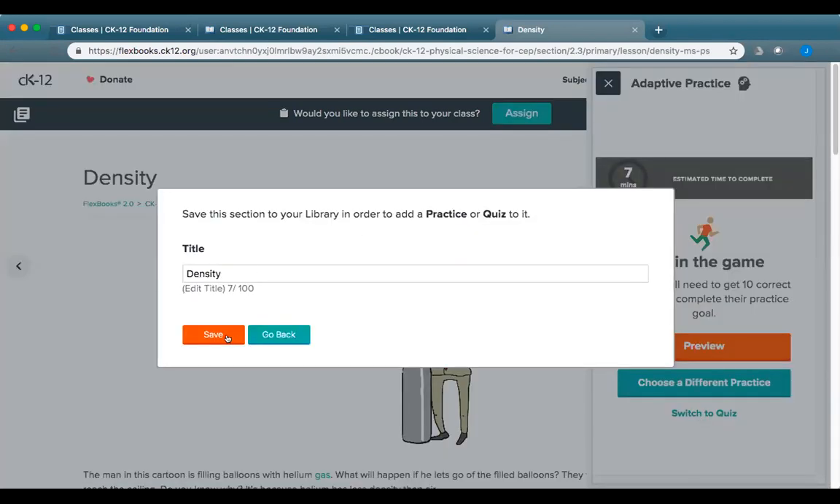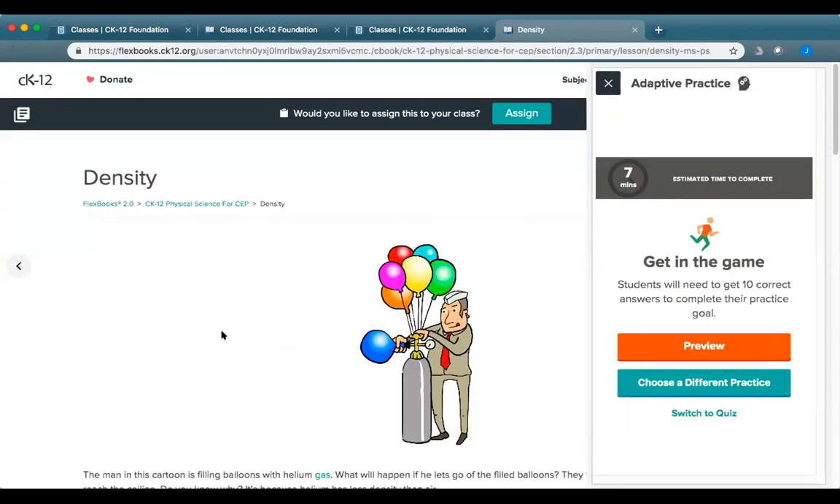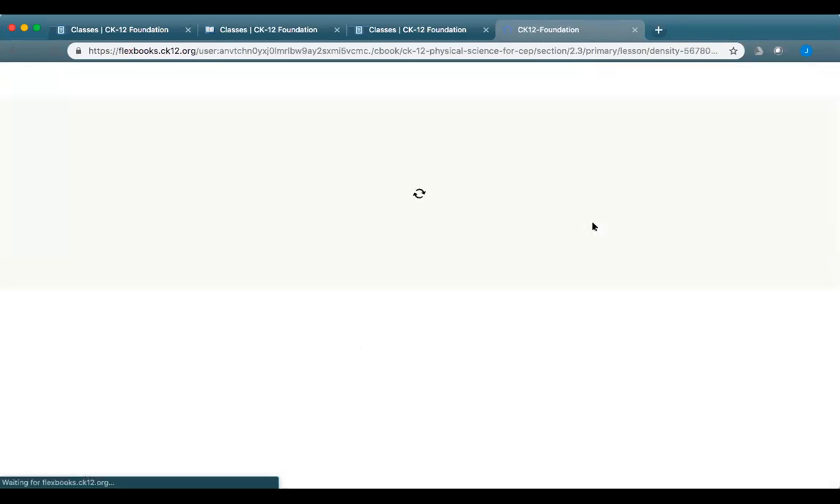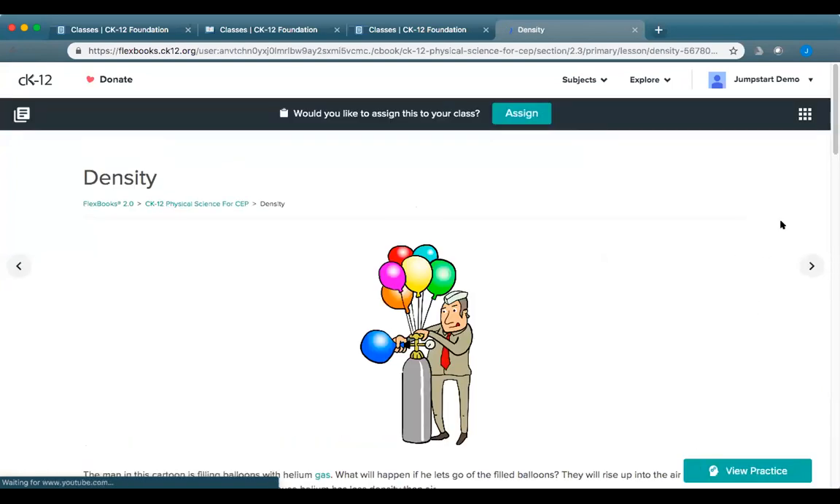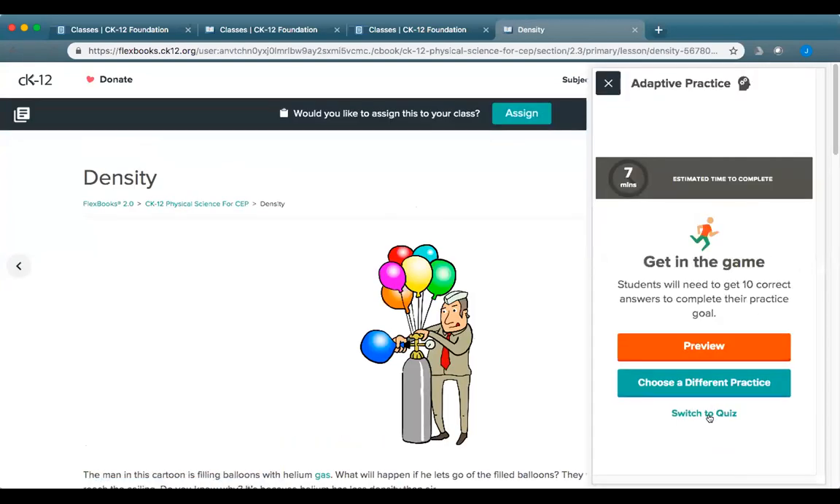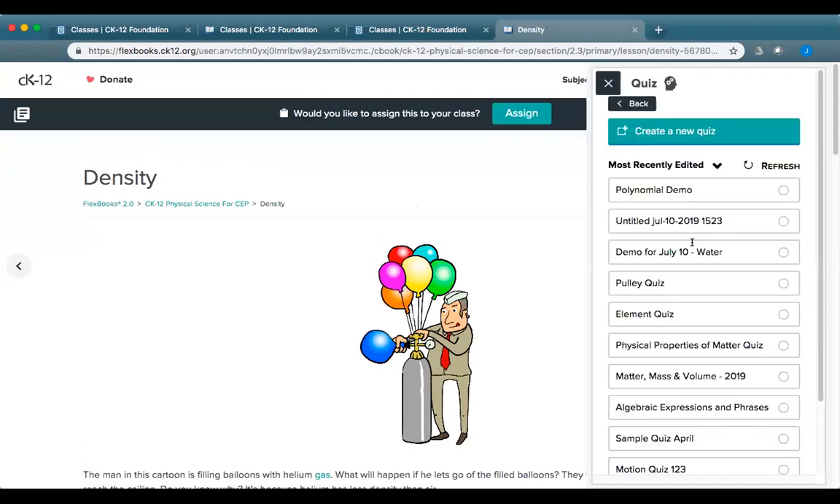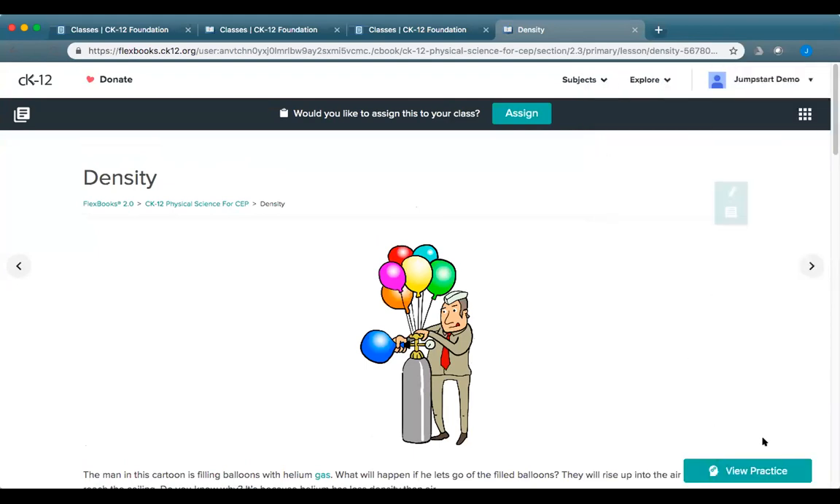And once again, it's going to have me save this section in my library. And then I could pull a particular quiz up from within this piece. So once I've saved it, I could open that, and then choose any quiz I want. So pulley quiz, element quiz, whatever I wanted from within here, or I could create a new quiz on this particular topic. So that's an option to assign that, swap it out. And then if I chose this assign button at the top, I would be assigning the lesson with the matching quiz, and that's what would happen.